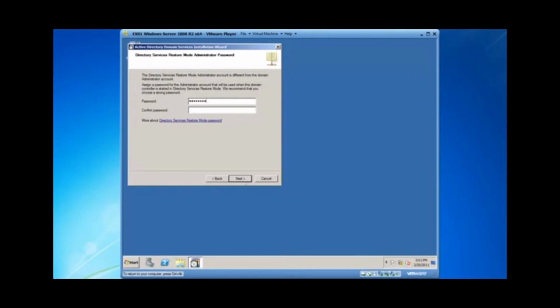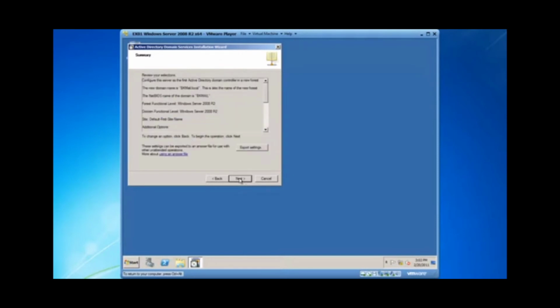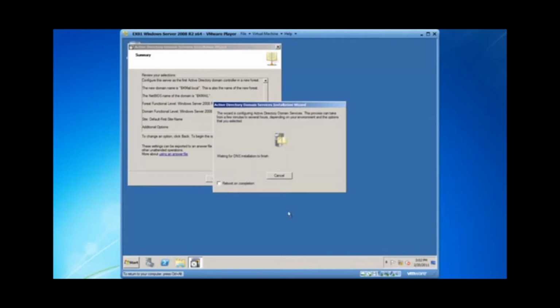I need to put in a directory services restore mode password at this point in time, which I will type in. It's very important that you record what this password is, because this is the password you will use if you ever need to restore Active Directory from a complete failure. Because you have no directory services in a disaster, this password is used to authenticate that you actually should have the rights to restore your directory. Then we'll click on next, and we'll click on next on the summary page, and the promotion process begins.